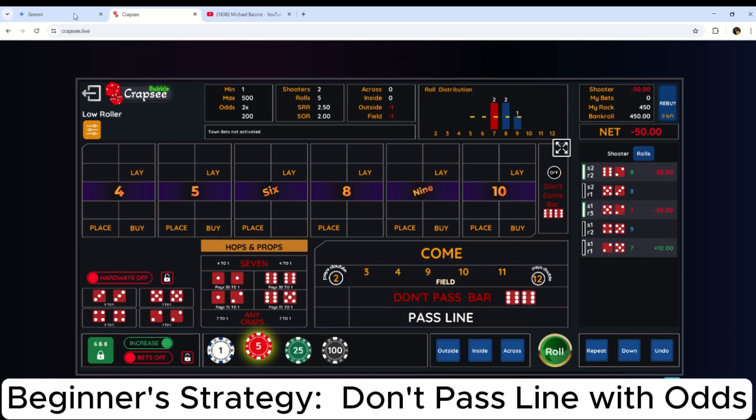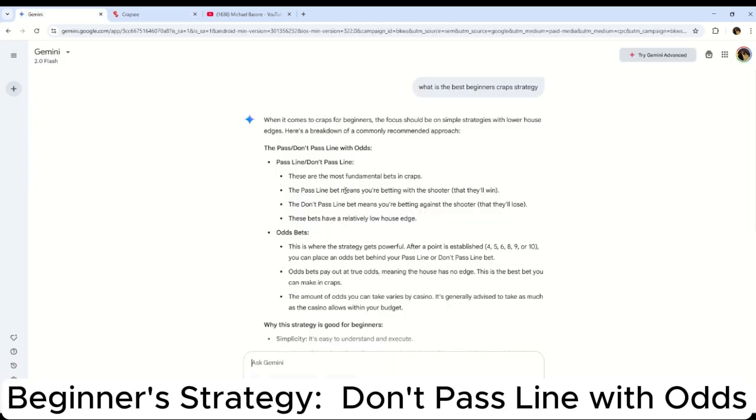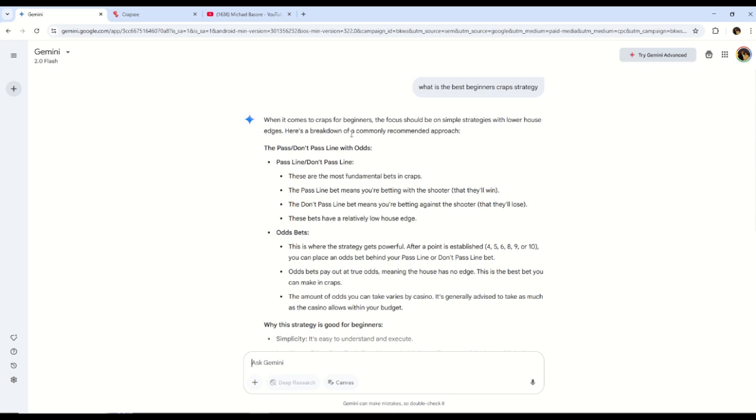That is the strategy that Crapsy says is probably the best beginner's strategy to play craps and to understand the game of craps. From that point on, it just gets more complex in strategies. There are multiple games within the game of craps, but this is the pass line or the don't pass line strategy.